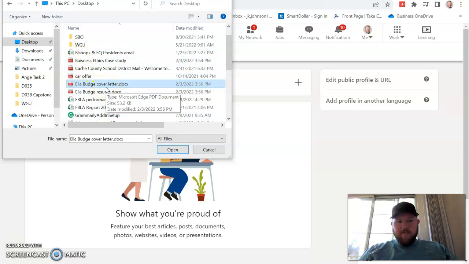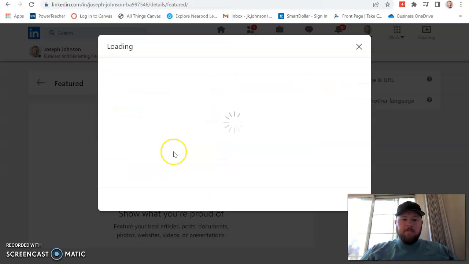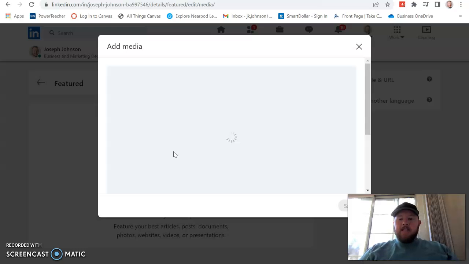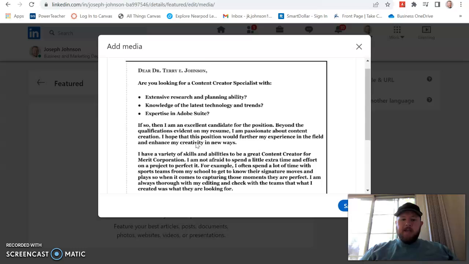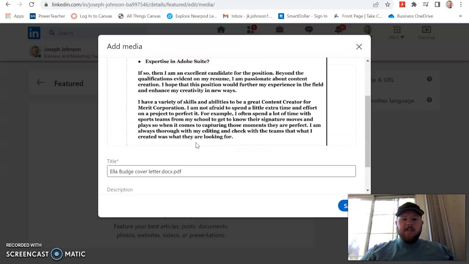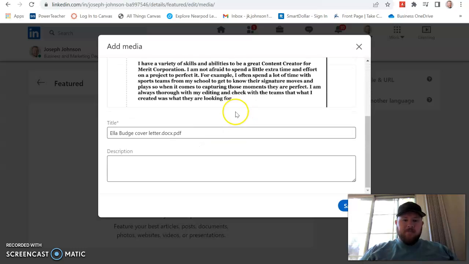It should be a PDF, hopefully, of your skills demonstration and also your letter of recommendation. And you want to do each of them separately. So you'd click on your document, you'd click open, and it's going to upload that document to LinkedIn. So here is that recommendation, okay?